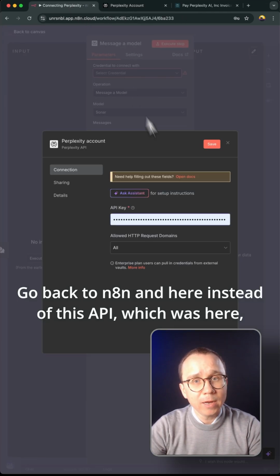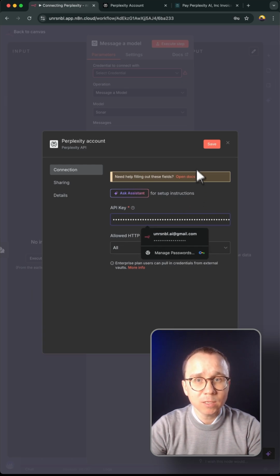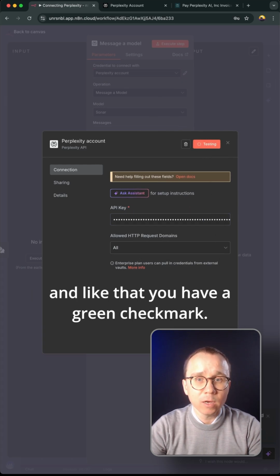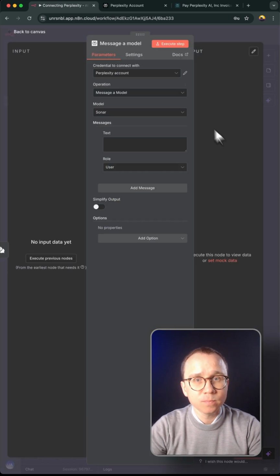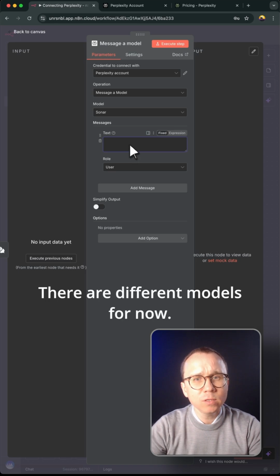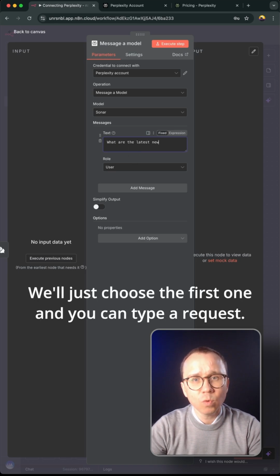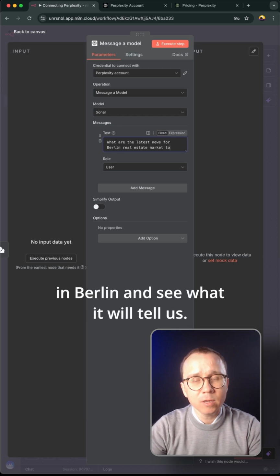Go back to n8n, and here, instead of this API which was here, you paste the API from Perplexity. And like that, you have a green check mark. Everything is connected. Perplexity can work. Let's test how it's working. There are different models. For now, we'll just choose the first one, and we can type a request. Let's ask about the real estate market in Berlin and see what it will tell us.